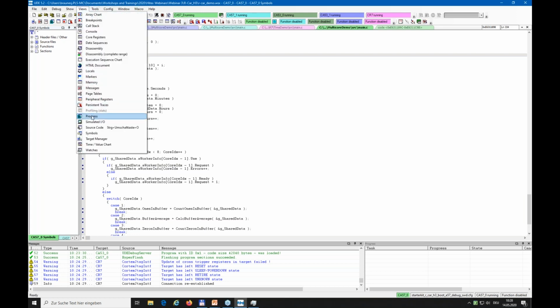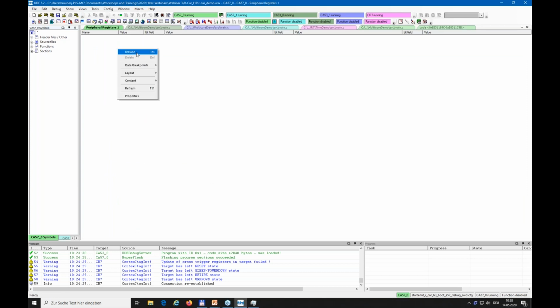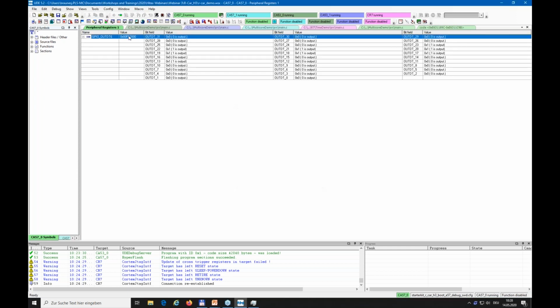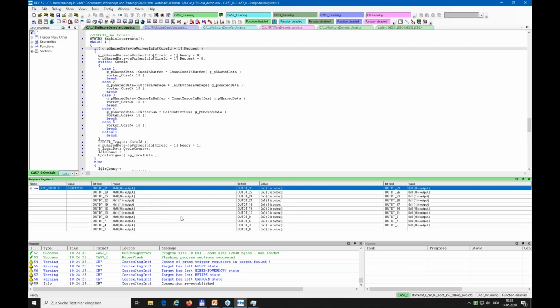And then I can open, for example, a register view, browse for example, a GPIO register, which indicates, for example, the running state of all the cores. You see there are bits set and reset here. Each core is responsible for one of these bits here, and you see everything is running.